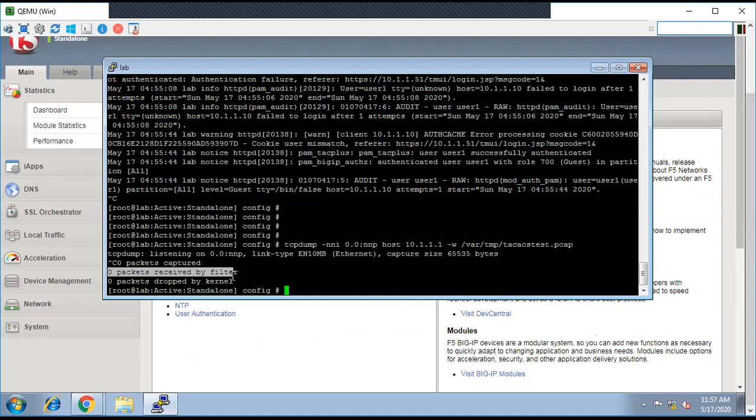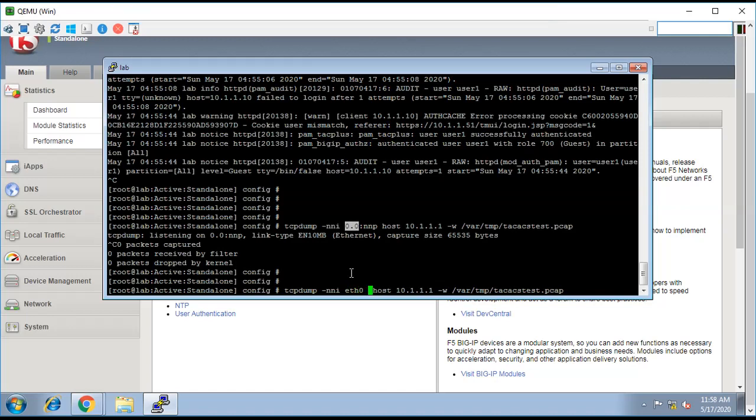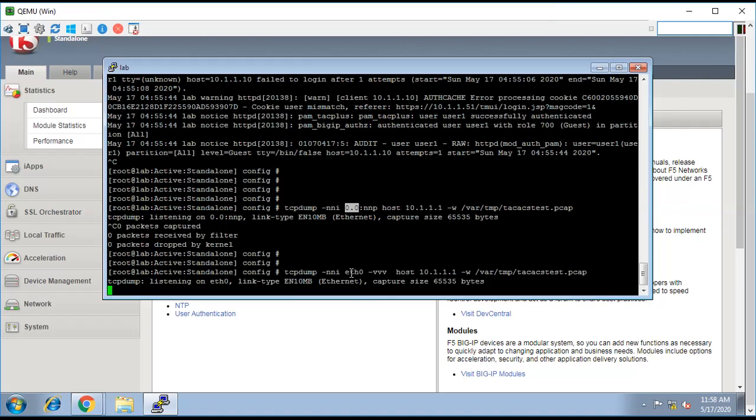The reason being, by default for the TACACS communication, it is going to use the management interface. But here I have given the interface as 0.0. This represents all your TMM traffic handling interfaces, not the management interface. So now let me take one more capture, but here I will mention my management interface, which is eth0, and this is for verbose. Then I'll start the capture.